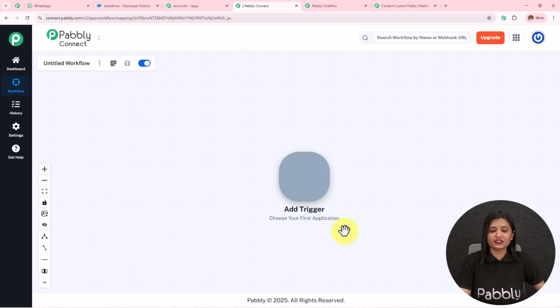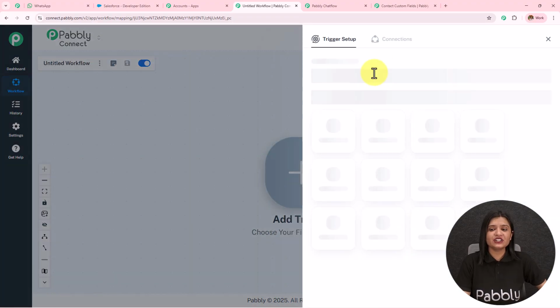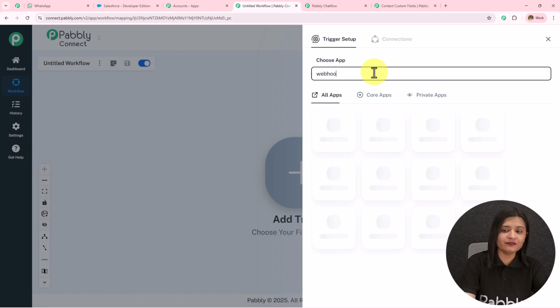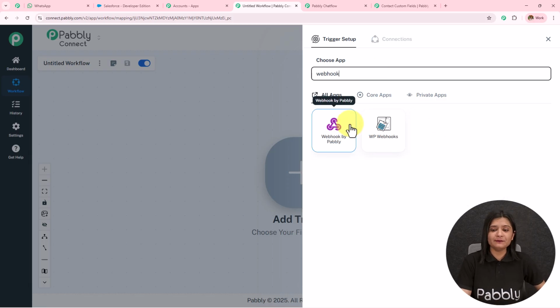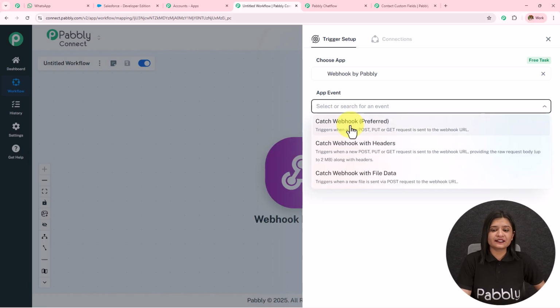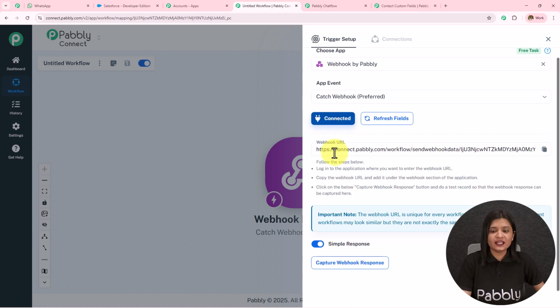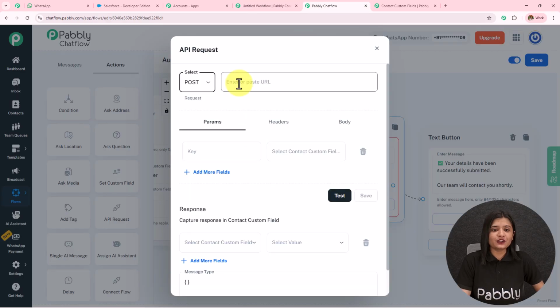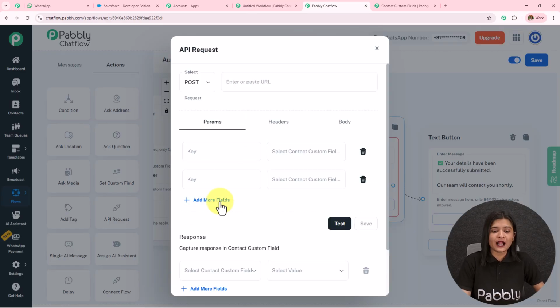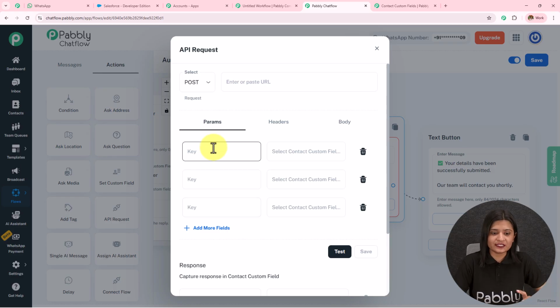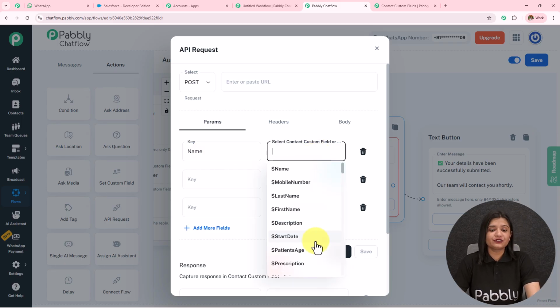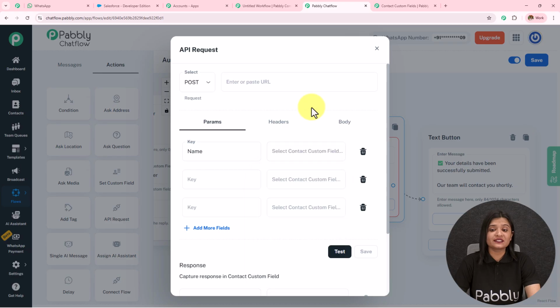As soon as we click on create, this box has appeared where we need to enter the trigger application, where we are going to search for webhook by Pabbly. And in the trigger event, we are going to select it as catch webhook and then click on connect. Now this is the webhook URL which we are going to use. We have to copy this and paste that over here. Now as we do that, we have to add the fields. So the first question was name, second was email, third was phone. I wrote all the fields like this and then selected the contact custom field which I have created for all these fields, which I have selected in these particular boxes where I've shown you.